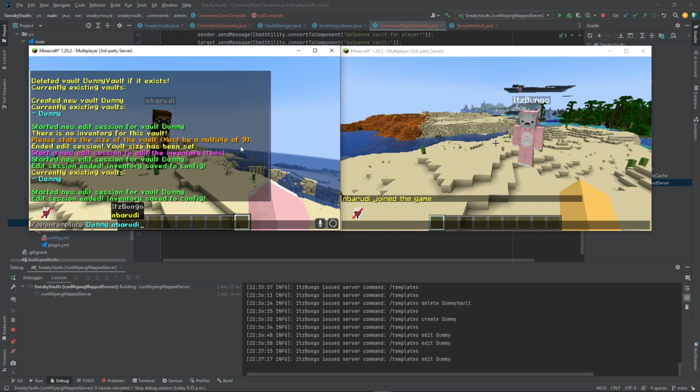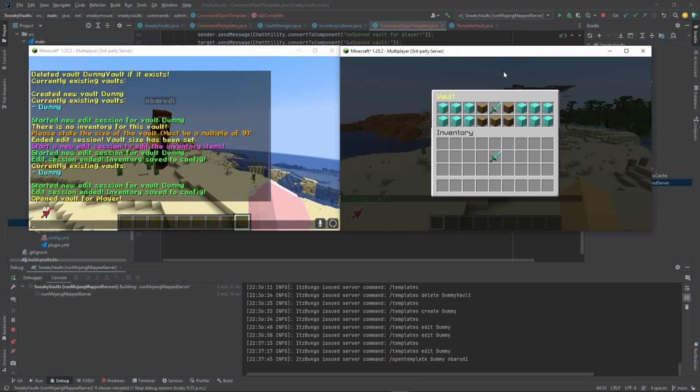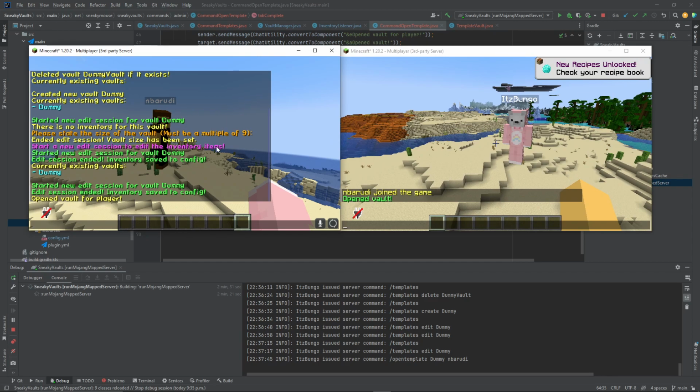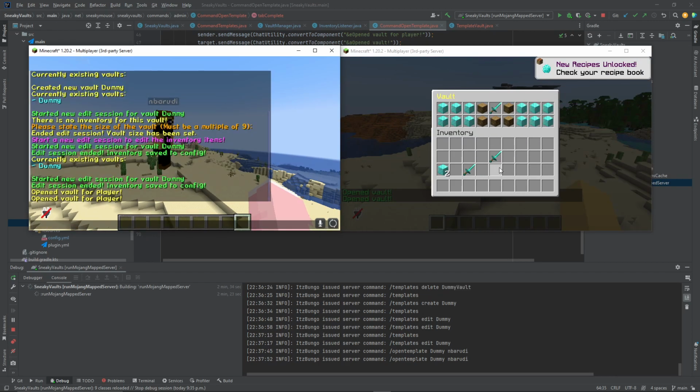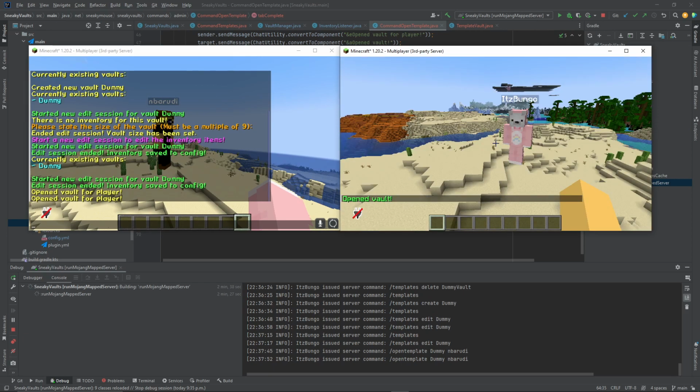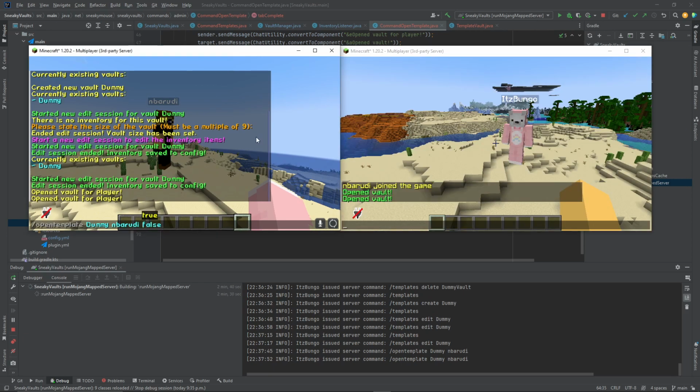So I'm going to run it on the second account. Hit enter, and it will open up that template vault. They can take out their items, do whatever they want, close it, you open it again, it will reset the template. If you don't want the template vault to reset whenever the player closes the vault, just append true to the very end of it.